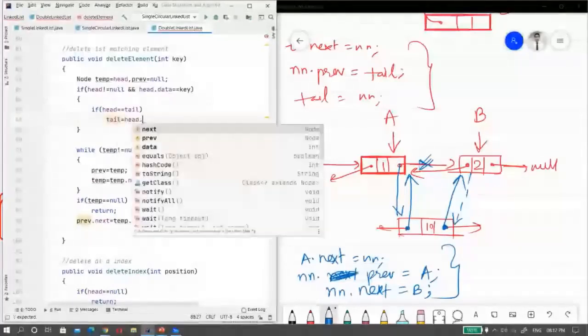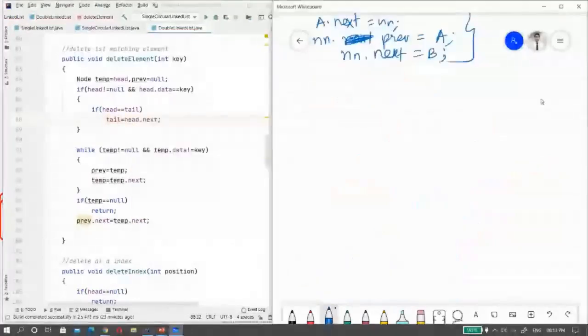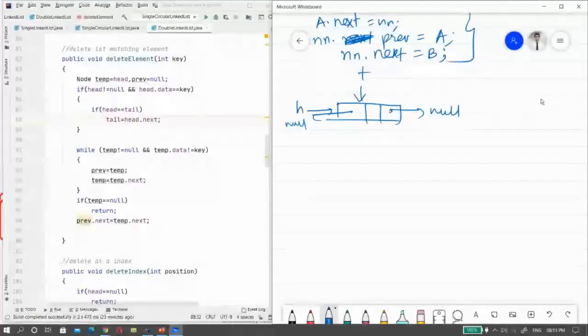I will draw the diagram for this. So we are deleting the first node. Suppose head is not equal to null and is pointing to a particular node, and this is pointing to null, then the tail is pointing to this node, and this is pointing to null. Let me check the comments. Okay. Now if head is equal to tail, meaning we have only one single node, we can update this tail as head dot next. Yes or no? So head will be pointing to null and tail will also be pointing to null.